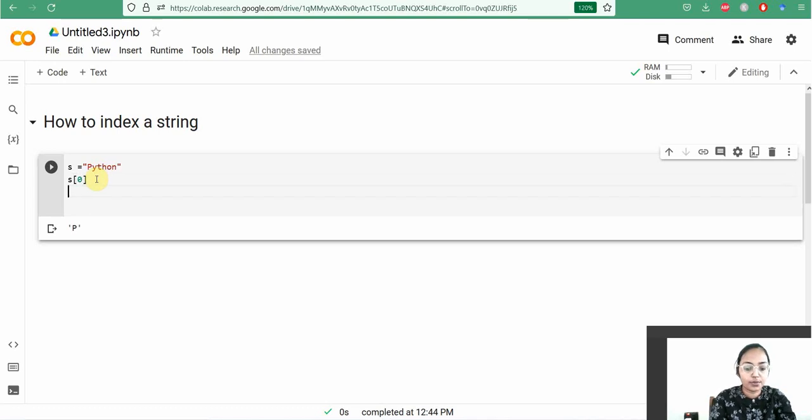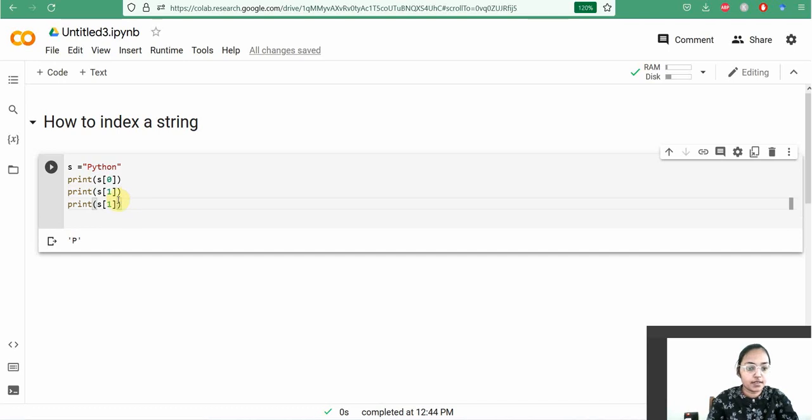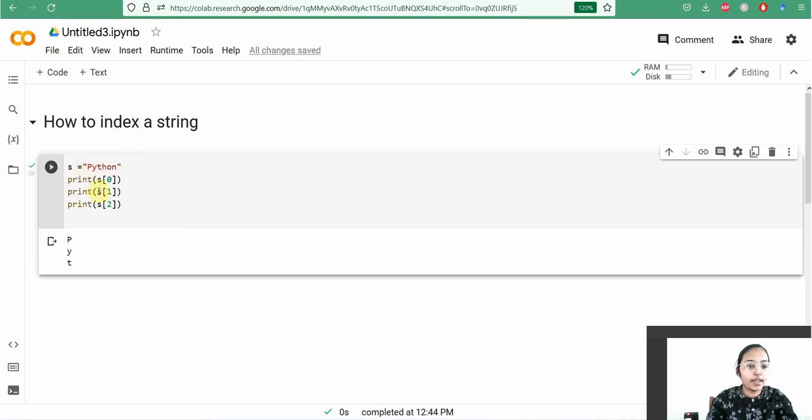Print s of 0, s of 1, s of 2, and so on. So we will get the result p, y, and t. So this is called string indexing. We can take each character from this string using the subscript s of 0, 1, 2.